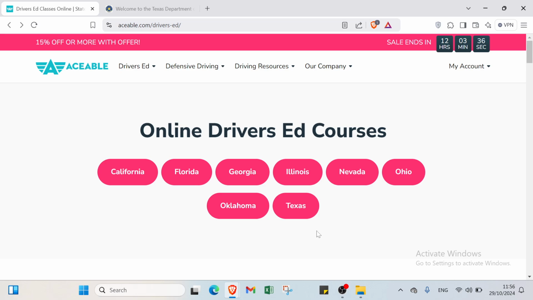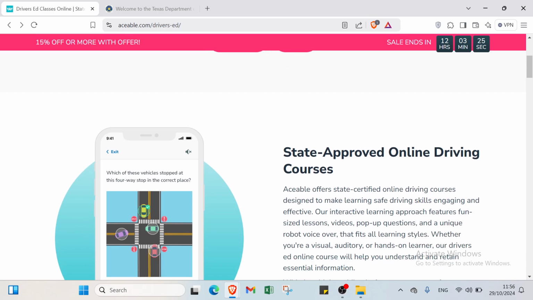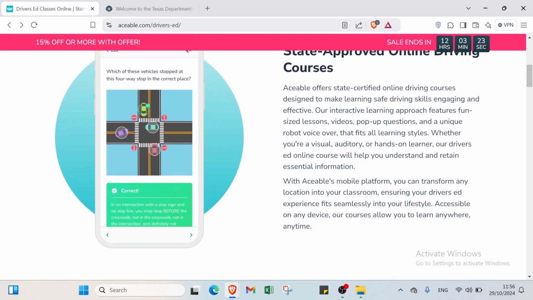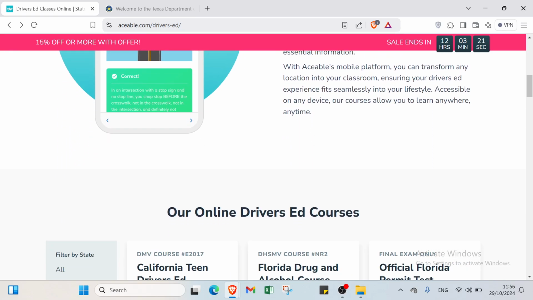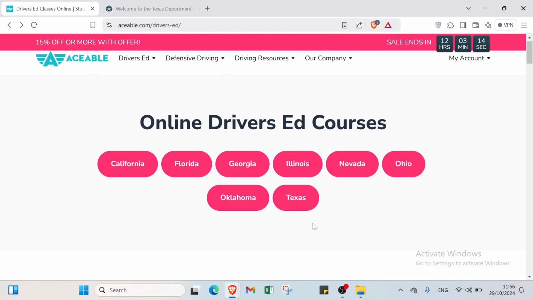So aceable.com provides online driver education courses for teens and adults, focusing on safe driving practices and traffic laws. The interactive content is accessible on mobile devices, allowing students to learn at their own pace. Completion leads to a certificate for obtaining a driver's license, making the process convenient and effective. So this is for this one.